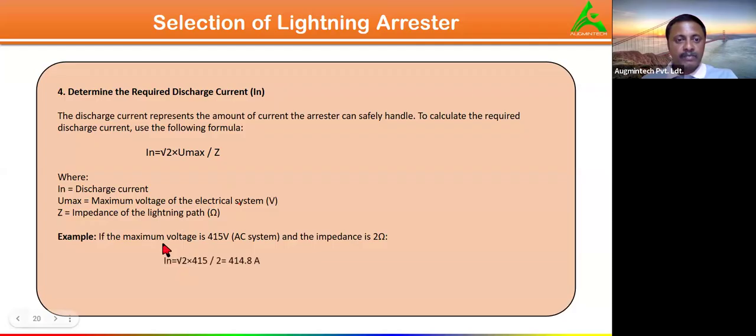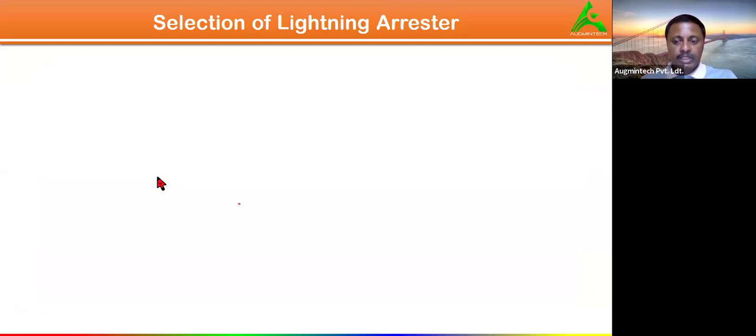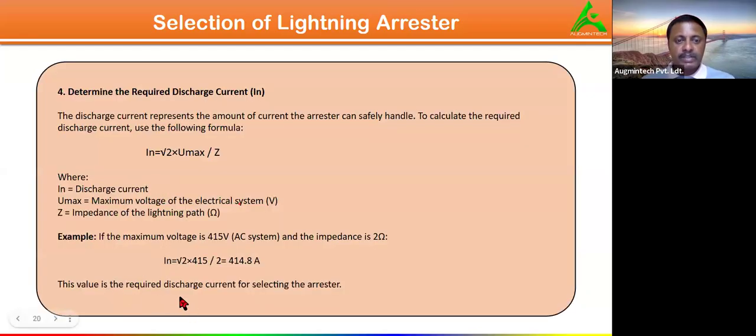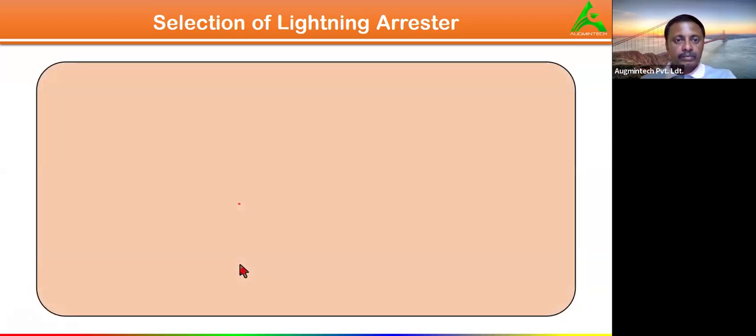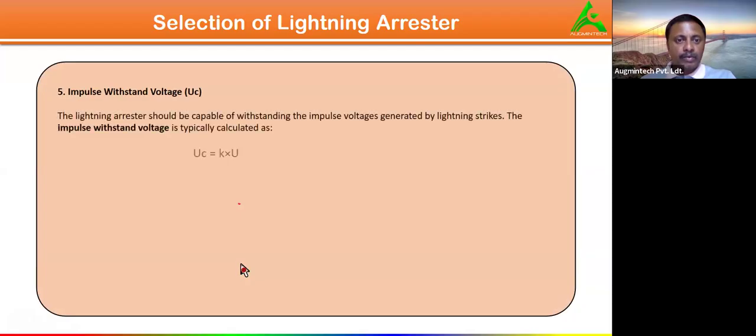Just as an example, if the maximum voltage is 415 volts, for our building, and the impedance is like 2 ohms, just a rough example. In that case, IN, the discharge current, is given by square root of 2, that's 1.44, into 415 by 2. So that would be around 414.8 amperes. So this is going to be the maximum discharge current. This value is the required discharge current for selecting an arrestor. So this formula you have to remember.